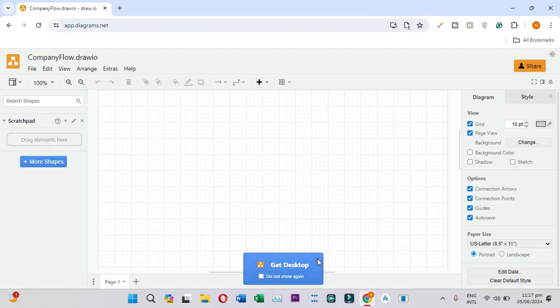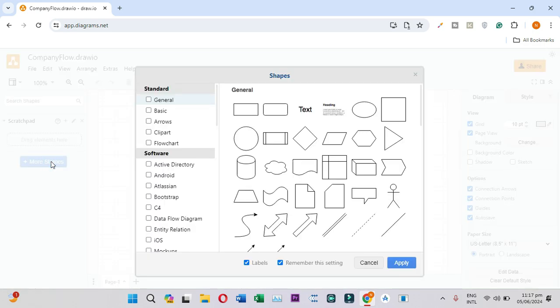As soon as you have gotten to this point, you are presented with a blank canvas in which you can create your diagram. Note that these diagrams are simple to create. They are as easy as just dragging and dropping them. All I want you to do is come over here and click on more shapes. As soon as that is done, I want you to click on general, basic, arrow, clip art, and flowchart.